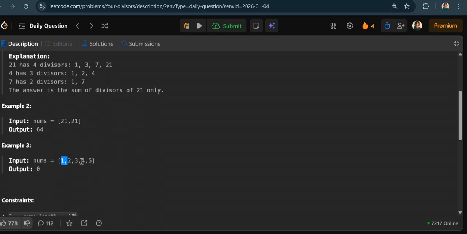And in this last example, none of the 5 integers of the array has 4 divisors. So the sum is 0. So let's solve it.